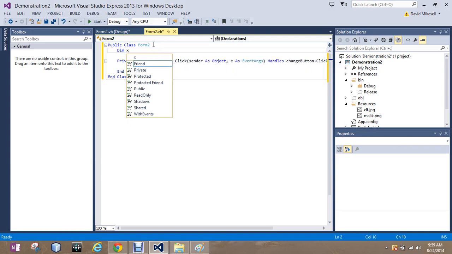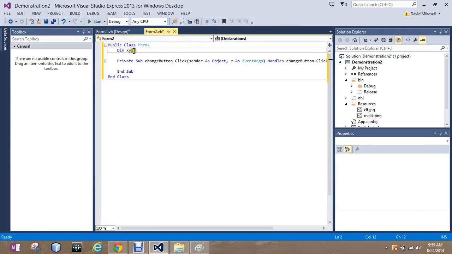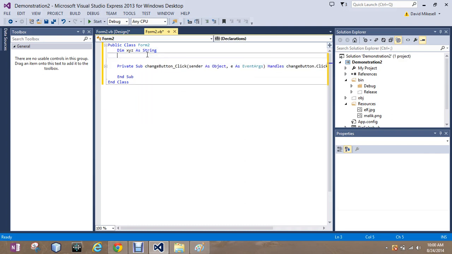Dim. We called it XYZ out front, so we'll keep calling it XYZ. So it's dim, that's the lifespan of it, XYZ as, and we're going to call it a string. So dim XYZ as string. So we declared a variable.